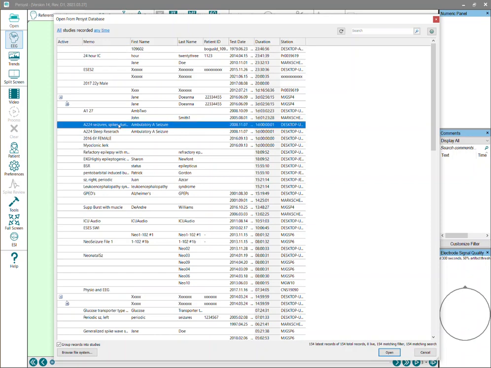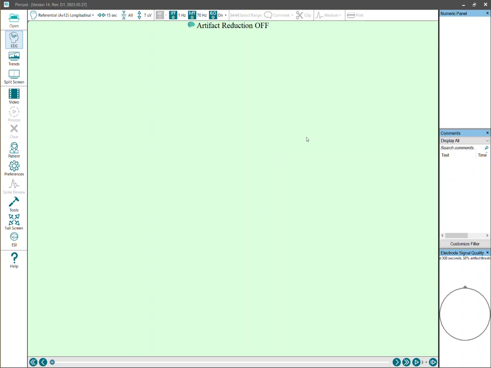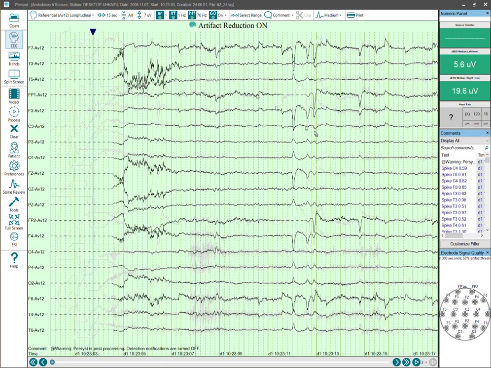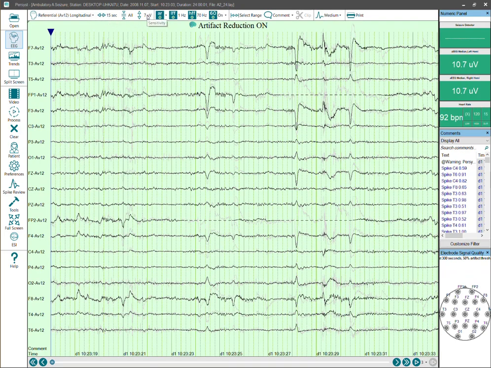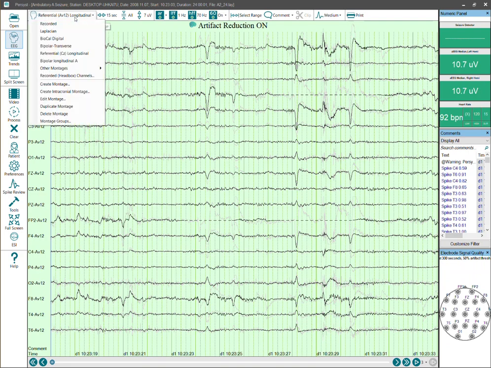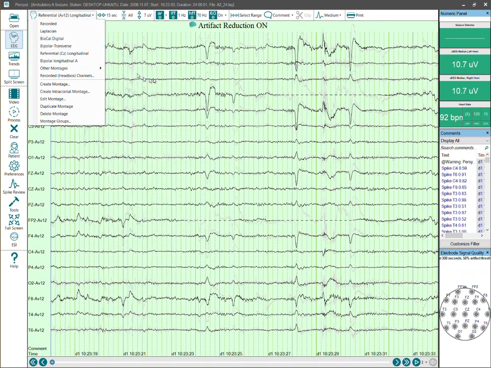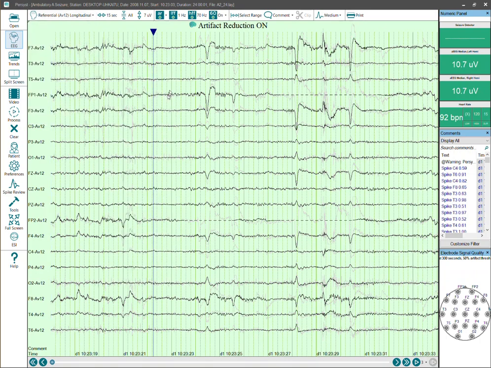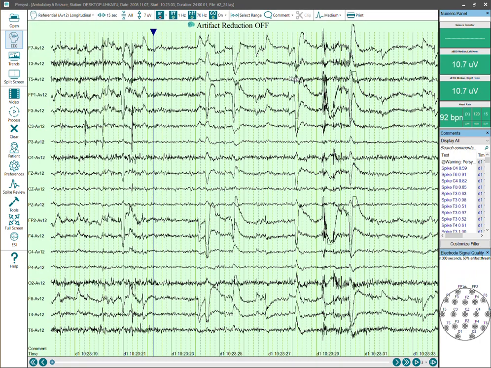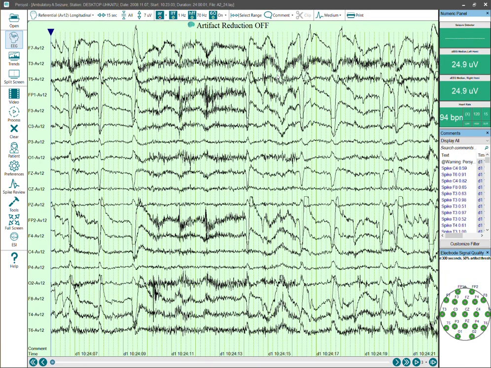I'm just going to open up a 24-hour record. So I have different patient states in this particular recording. I'm showing a 15-second EEG page, and right now we're set at 7 microvolts. We're looking at an average reference montage, and the reason for doing that is we're going to be doing some mapping, but you can certainly use any montage you like. But I'm going to leave this in an average reference montage.